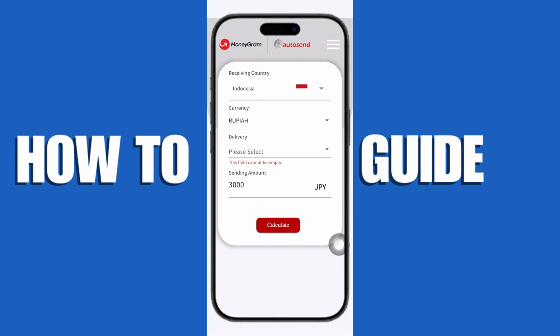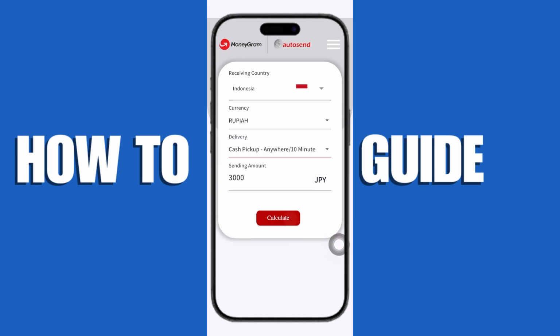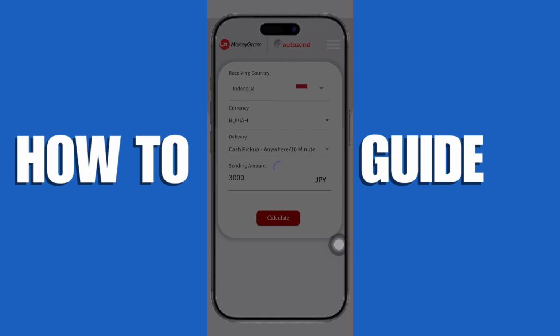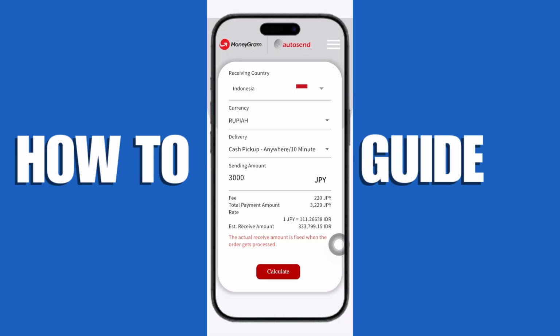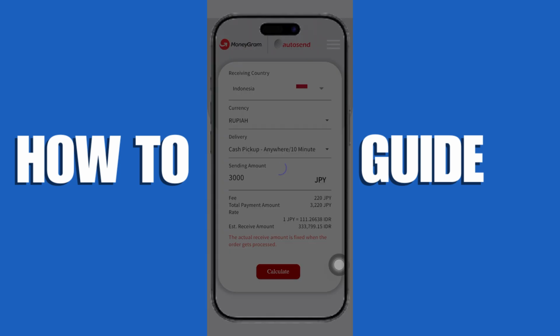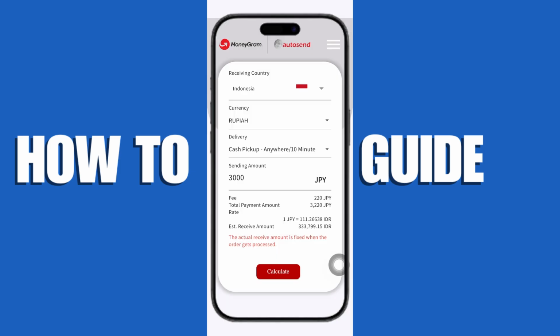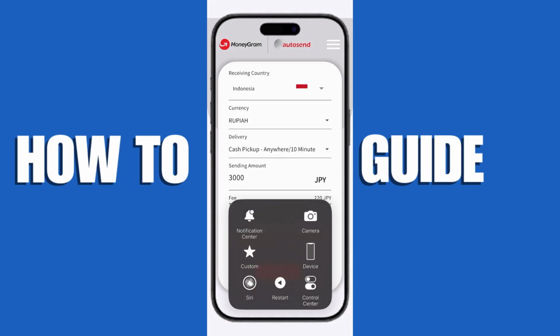Choose your payment method such as debit card, credit card, or bank account, then confirm the transfer. After your payment is processed, you will receive a confirmation and a tracking reference number that you can use to monitor the transfer status. Recipients can also use this reference number if they are collecting the money in cash. And that's how to use MoneyGram online quickly and securely.